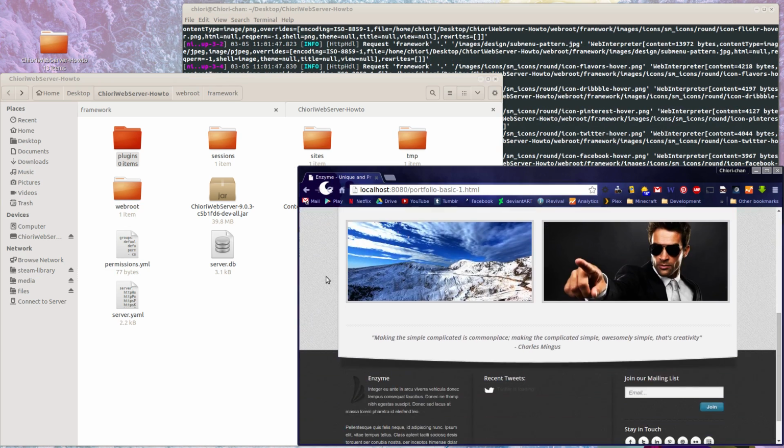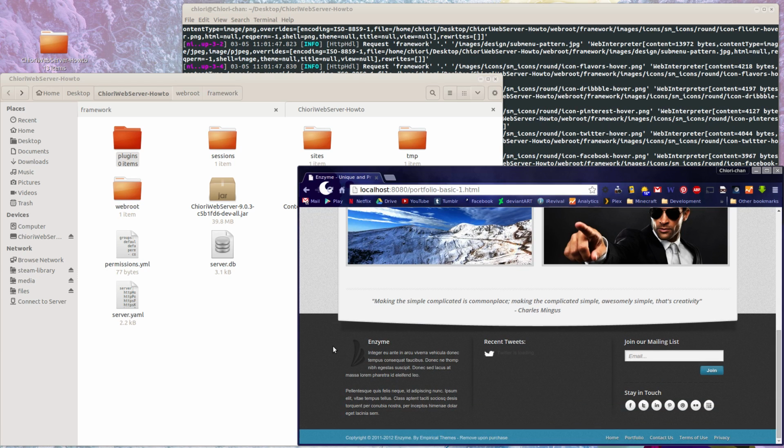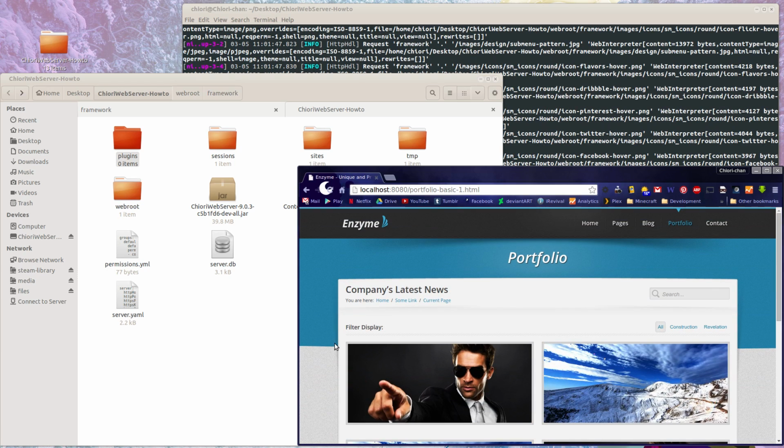So a common problem that a lot of web developers will run into is how to repeat a theme across multiple pages without being redundant, because you get to the point with web development that you start feeling redundant. Well, Chiori-chan's web server has an answer, and it makes it so much easier. Basic content, very quick and simple.